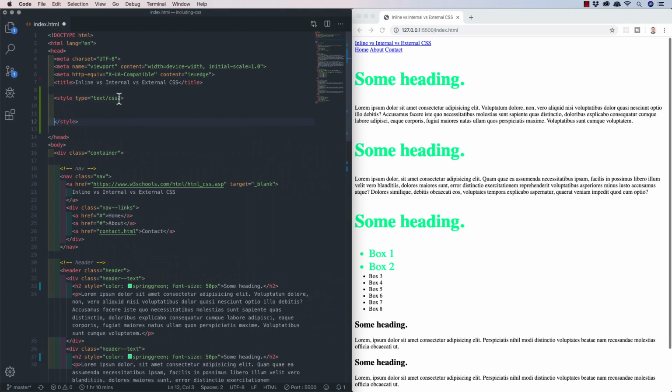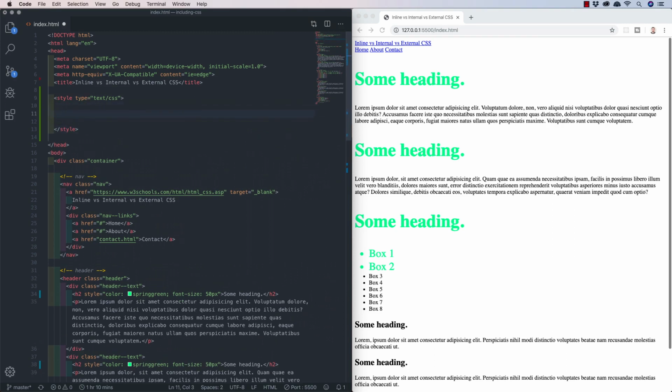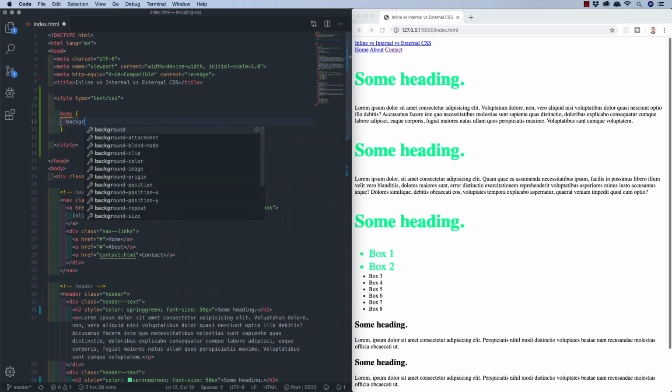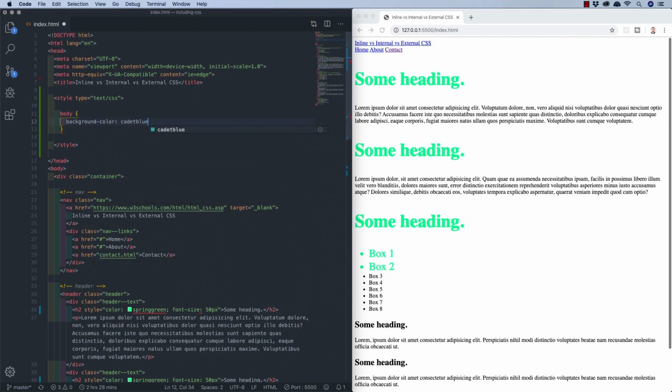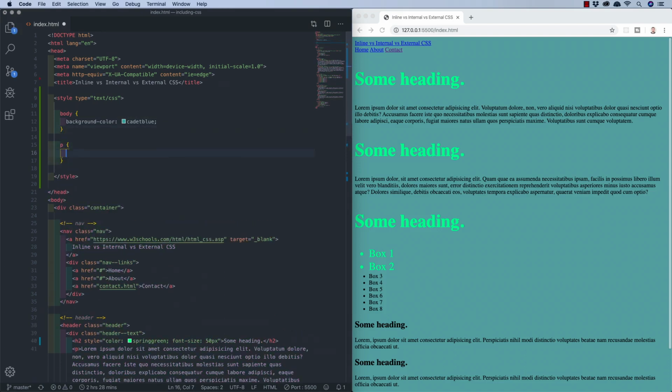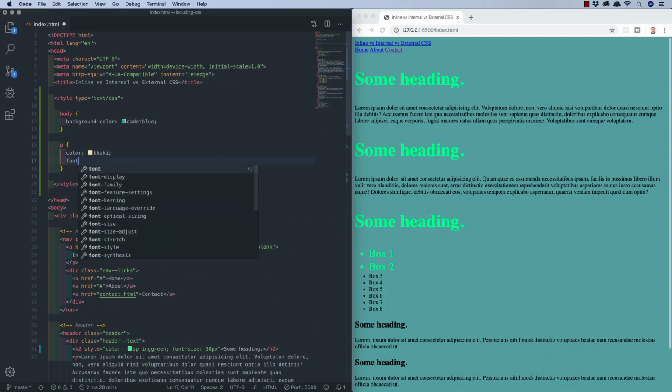In between these style tags, we can add any style properties that we like and apply these to any elements using CSS selectors. We'll discuss selectors in depth in an upcoming video, but to select the body element and give it a background color of cadet blue, I use body, then some curly braces and our style declaration of background color, cadet blue. I'll also target the paragraph elements on our page and give them a color of khaki. And we'll also give that a font weight of 300.